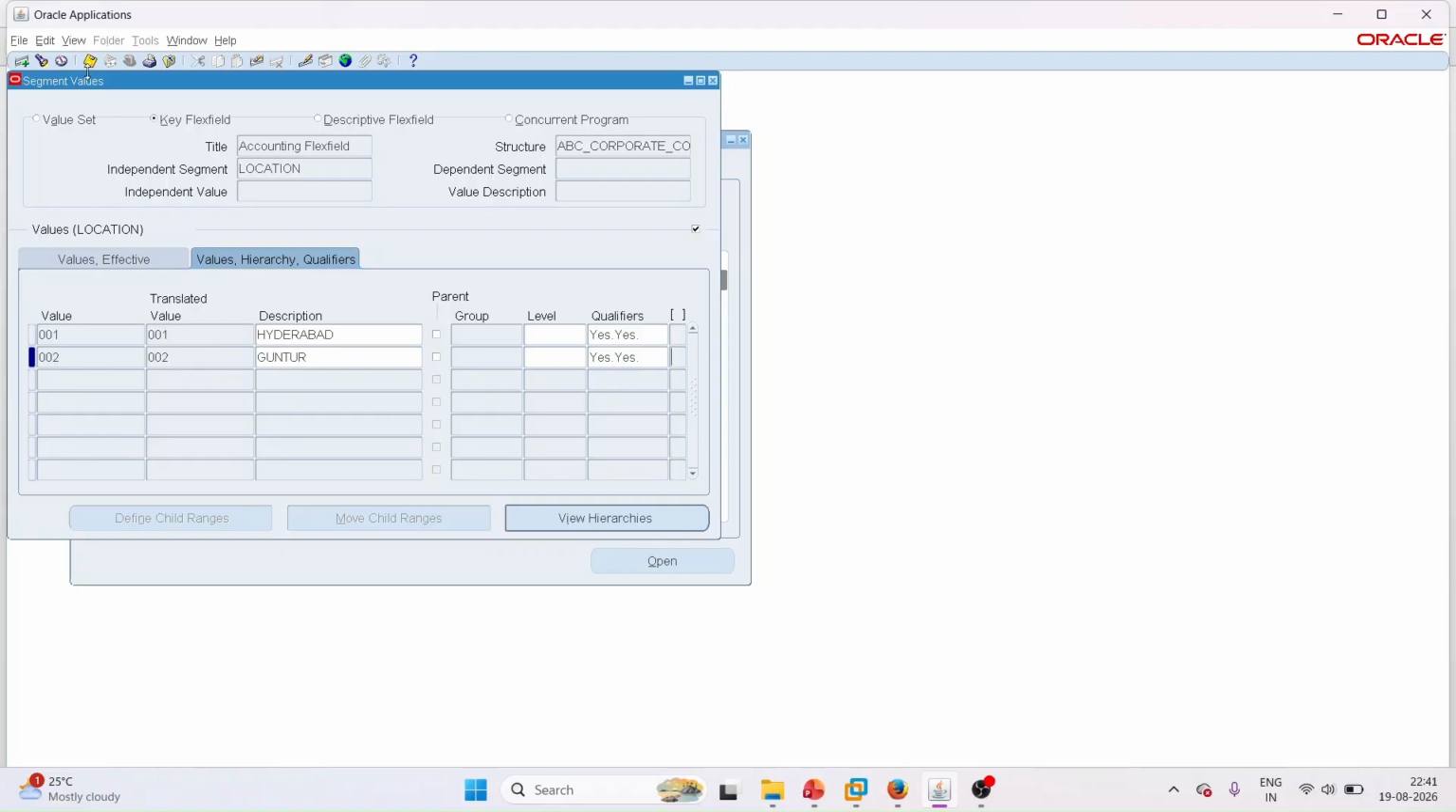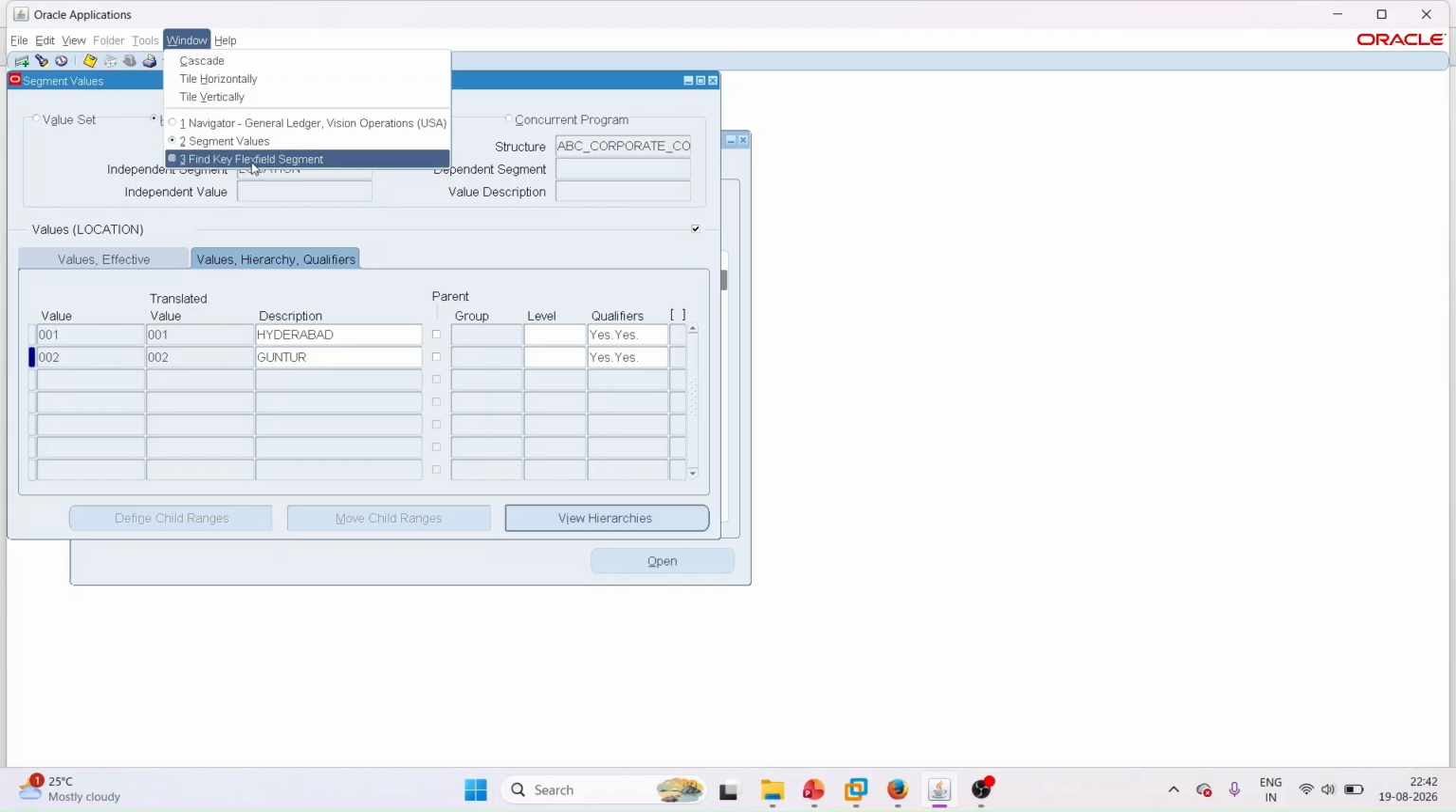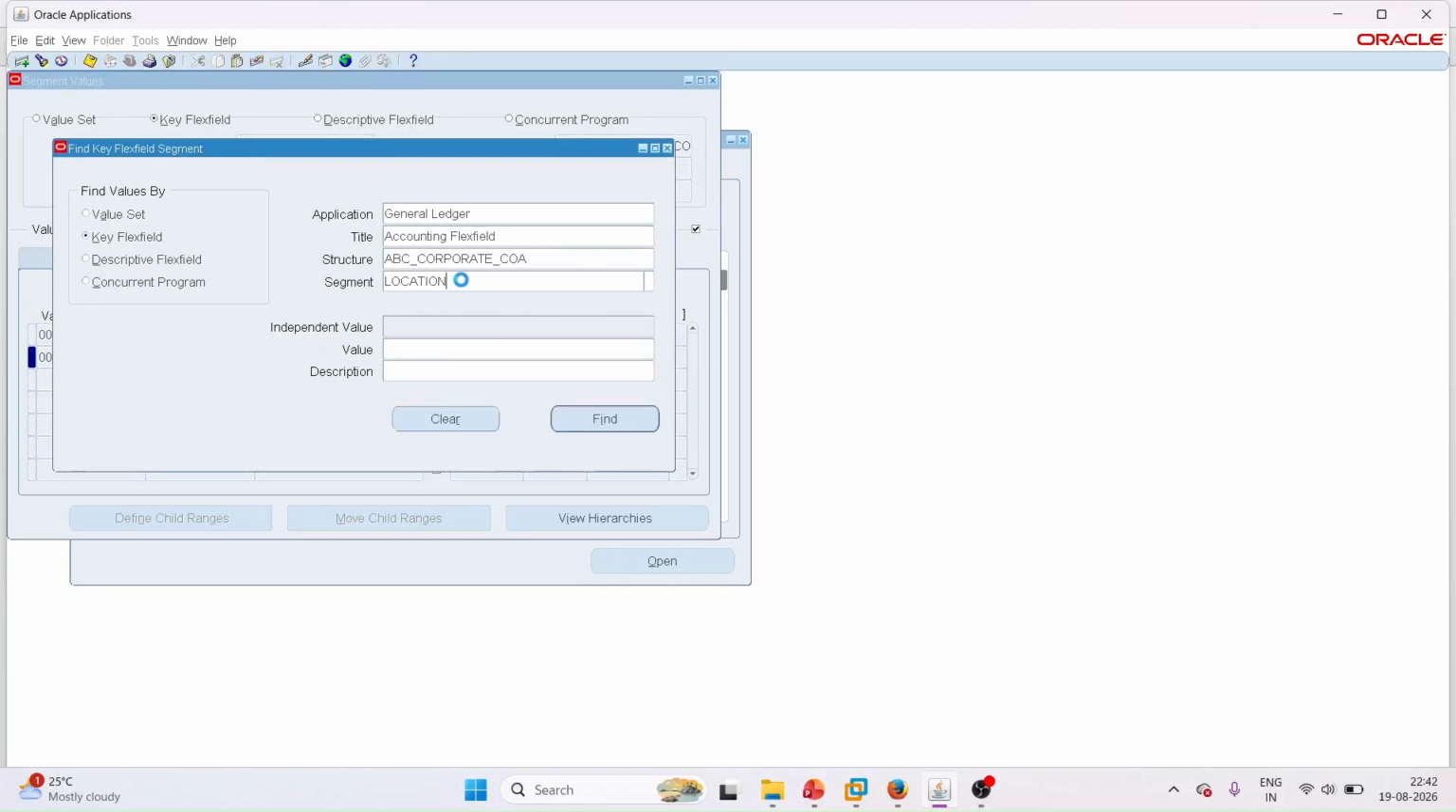If you want to, you can go and save here. Here a save button is there. Also you can use shortcut Control S. If you want to go back, find this window, find Keyflex field. Here we can change for the next intercompany segment. Intercompany values identify the entities or relationship used for intercompany accounting. I will now create the required intercompany values.